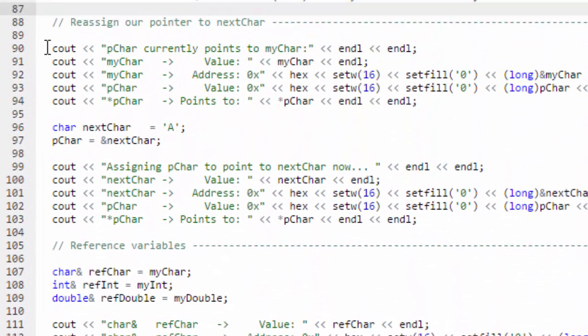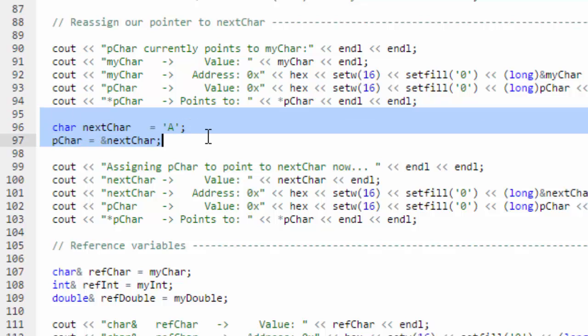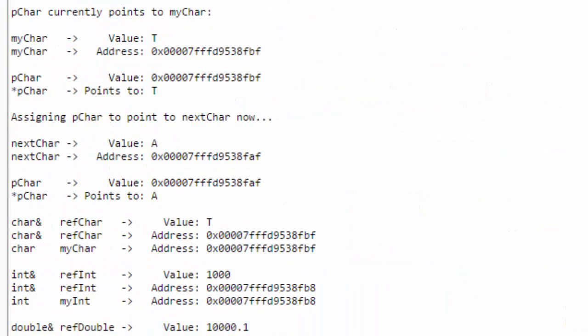So let's put these pointers to a bit more use here. Reassign our pointer to nextchar. We've made a variable nextchar somewhere here, and we've assigned it 'a'. Down below, pchar. Previously I assigned mychar to pchar. Value of mychar is t. The address of mychar is this. The current value in pchar is this long thing, which is the same as this other long thing, the address of mychar. Dereferenced value of pchar is t, which is mychar.